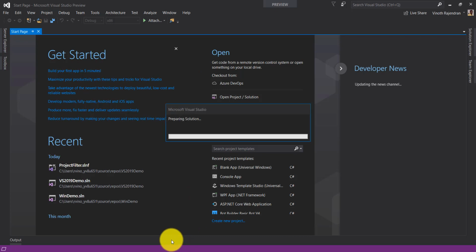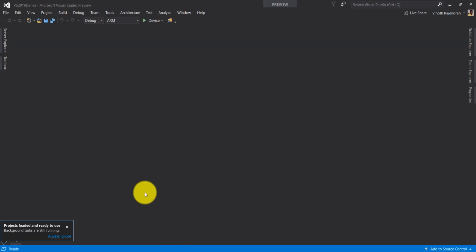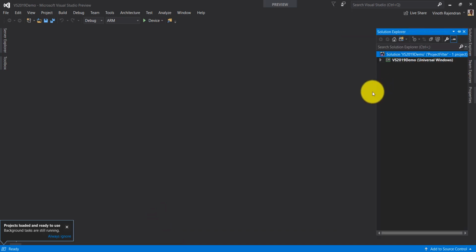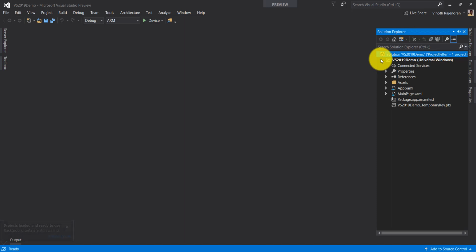Now it's loading. Preparing solution. Now go to Solution Explorer. You see that the second project is unloaded. It's not loading. So this way we can get our project loading fast.